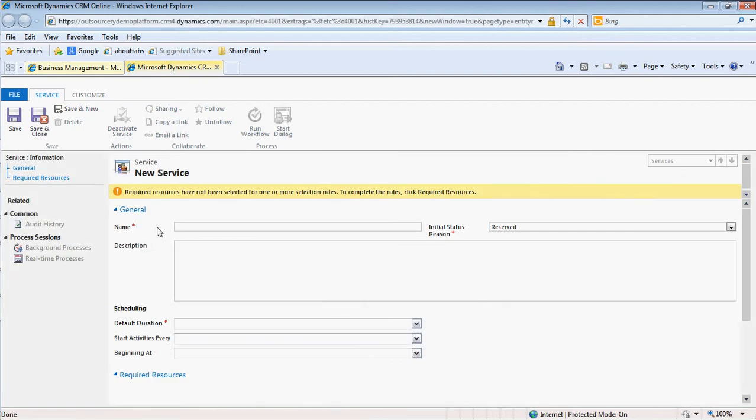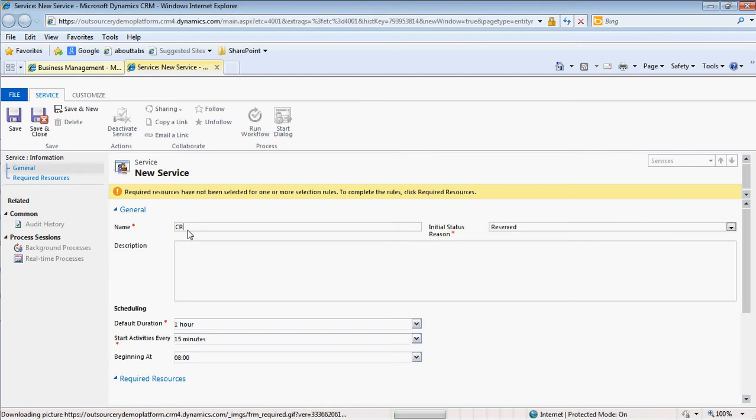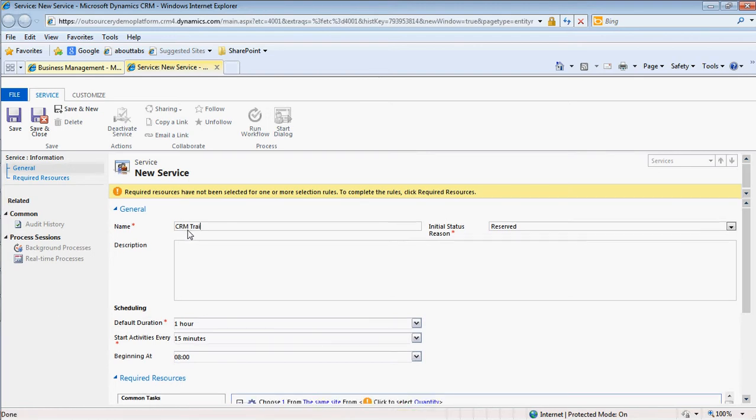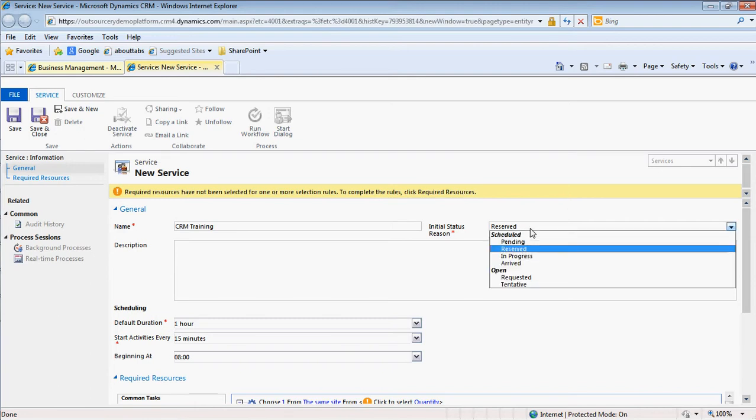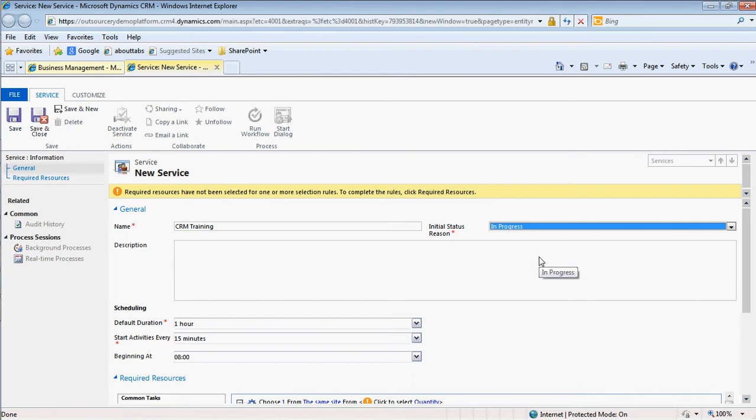And let me go ahead and give this a name. As I always say, try and be as descriptive as possible. So I'm going to go ahead and call this CRM training. You'll notice here we've got initial status of reserved. You could also change the statuses to in progress, arrive, requested, or tentative. With scheduled, I'm just going to go ahead and select in progress.